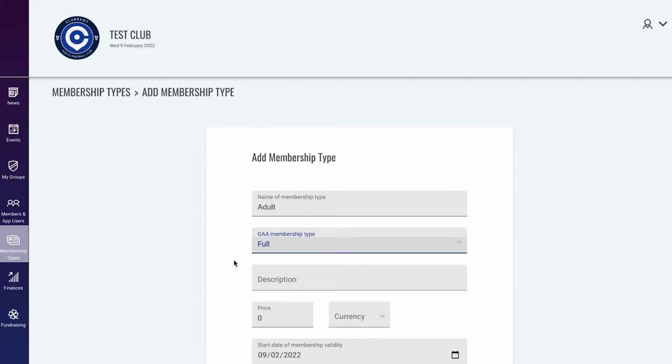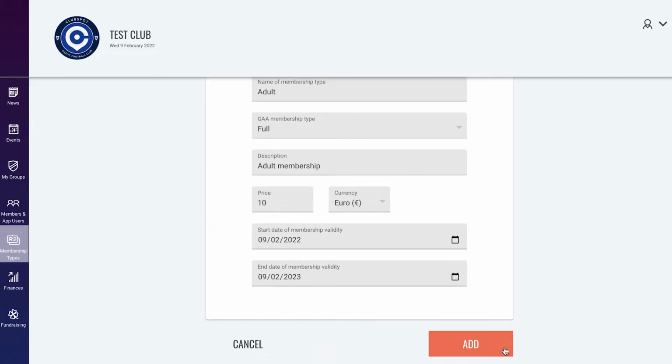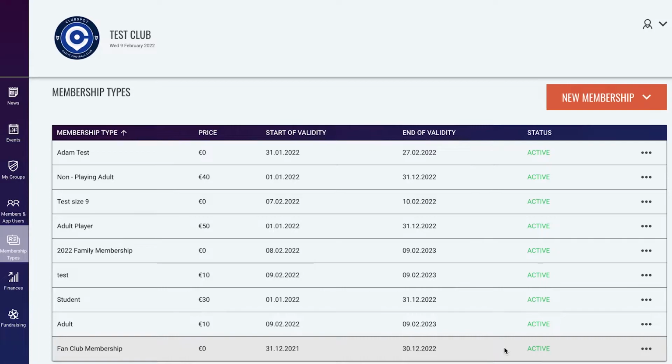Next, we will add a description, price, start date, and end date to our membership type. On completing the form, click Add to create your new single membership type. Great! You've now created your first single membership type.